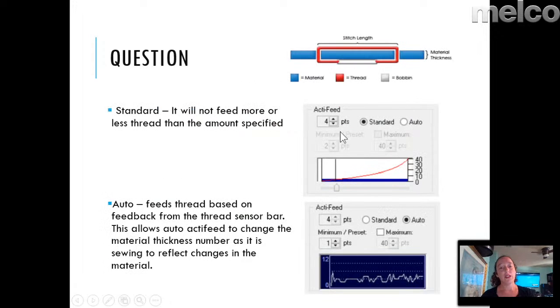All right. So the actifeed is broken up into two parts. You got standard and auto. Standard is where you're just telling it, I only want you to feed a set amount.